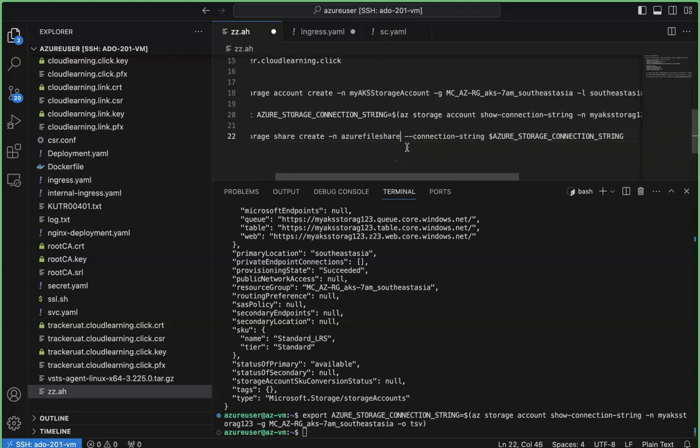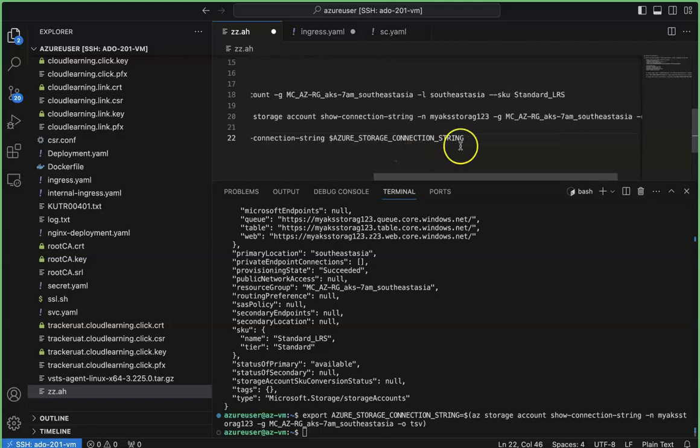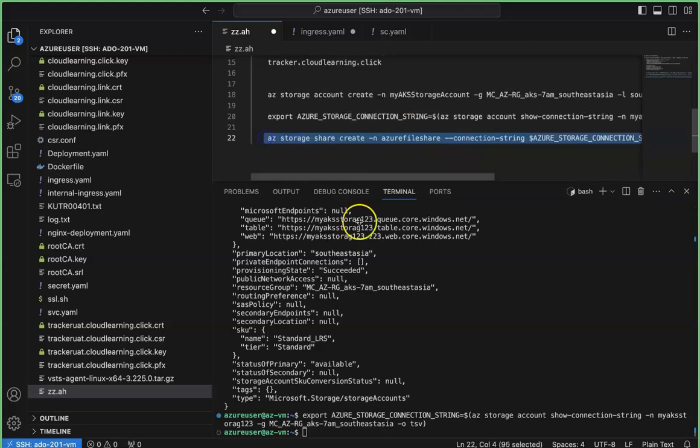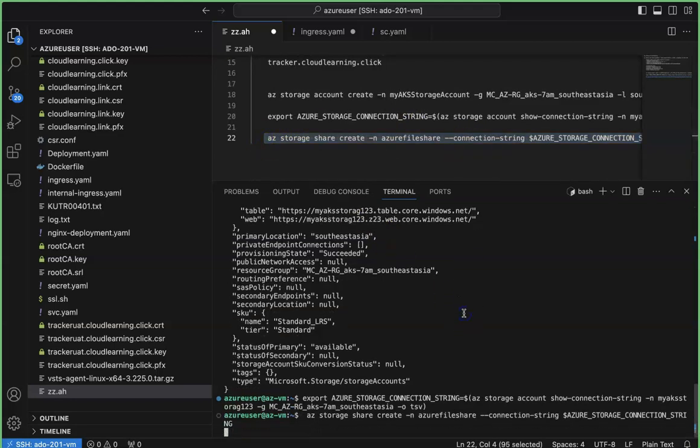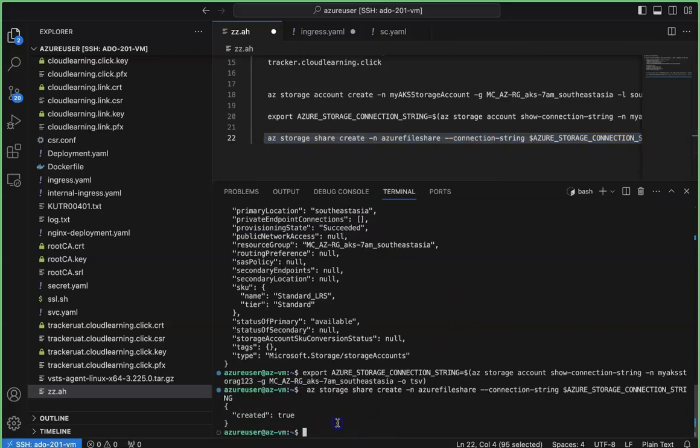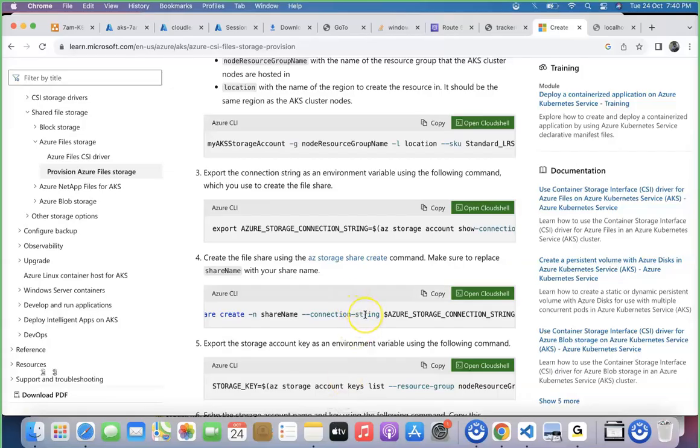Create Azure file share with the connection string. That is what I already defined. I'm just copying this particular thing, team. You just go back here, go there and apply. So now it's created: true, meaning that you created a file share, Azure file share.